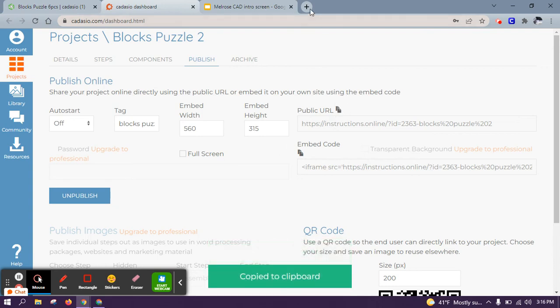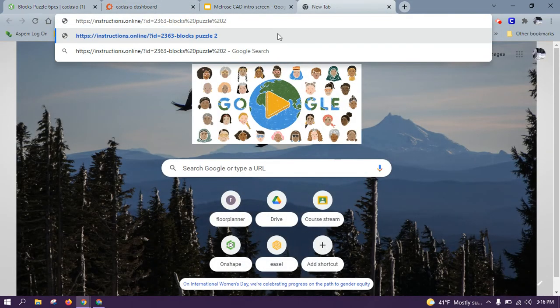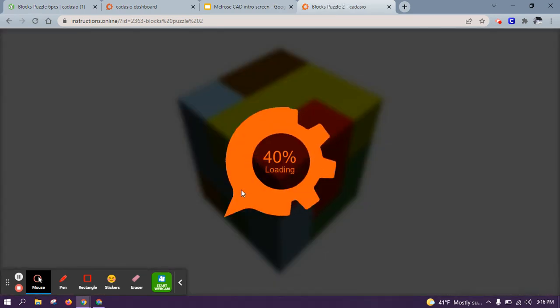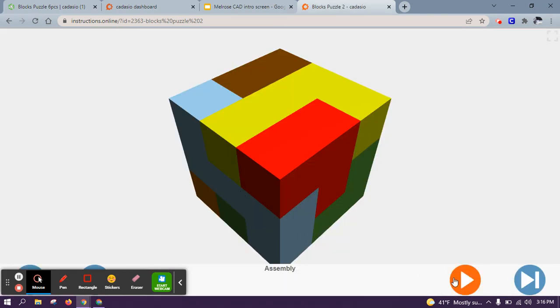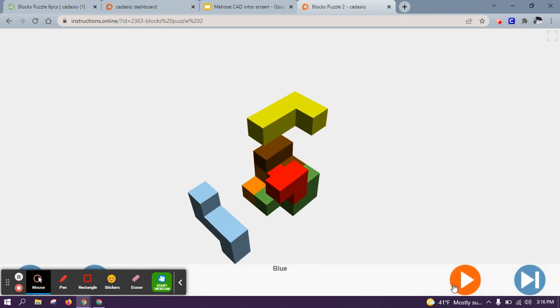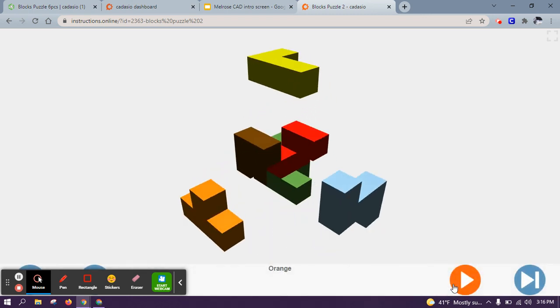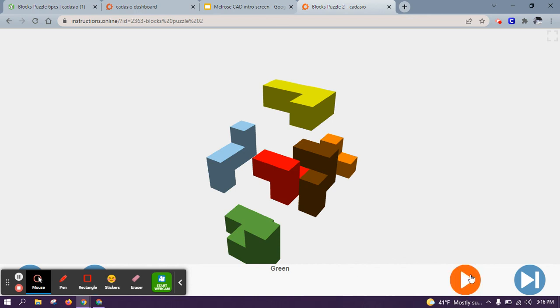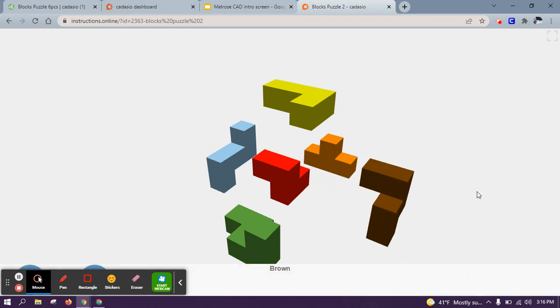Now I can copy this and you can see how you can interact with this as any user. You could be logged in as anyone. You hit the play button and this is what it's going to look like. You can walk it through step by step. And you can see the title of your step shows up here. There's the blue piece coming out. Now you're going to see a little bit of rotation. Probably should have pulled that orange piece out as a second animated step. Now the green's coming out, and now the brown.